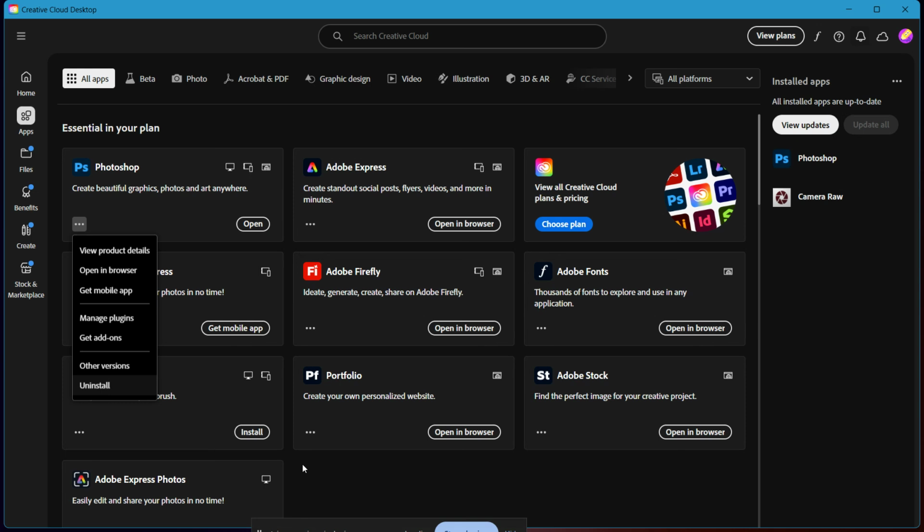After you make your selection, the uninstaller will start running automatically in the background. You do not need to manually delete folders or dig through system files. Just let the process finish. Depending on your system and how much data Photoshop has stored, this may take a little while. Once the progress bar reaches 100%, Photoshop will be removed from your Windows machine.